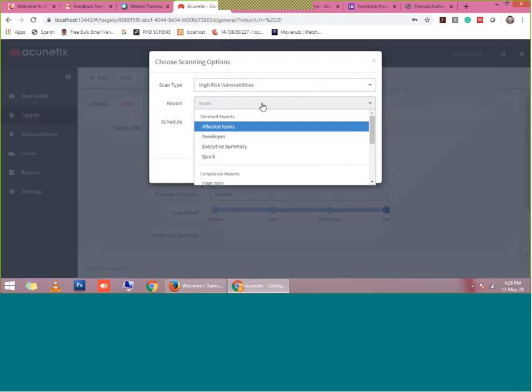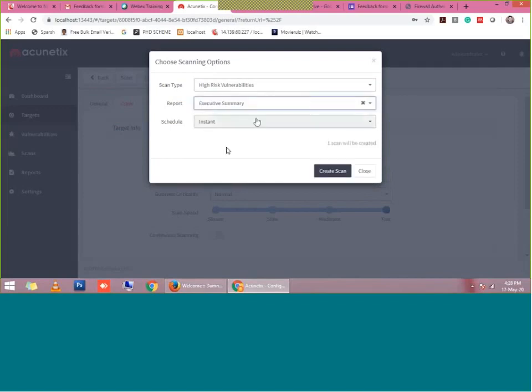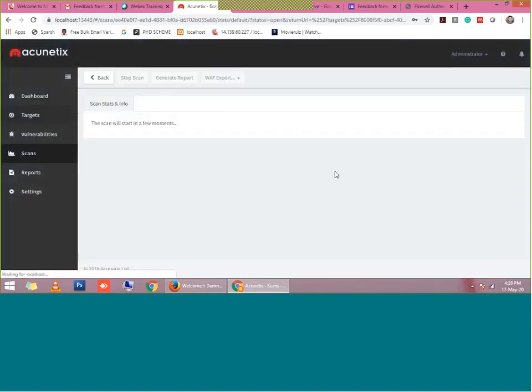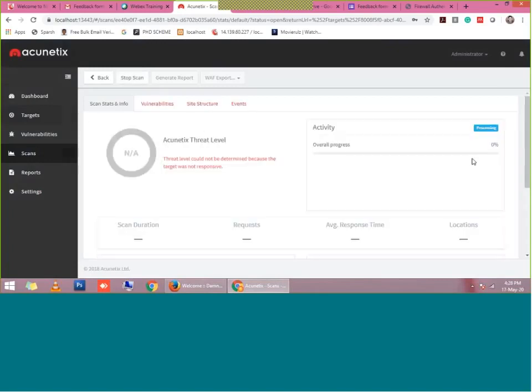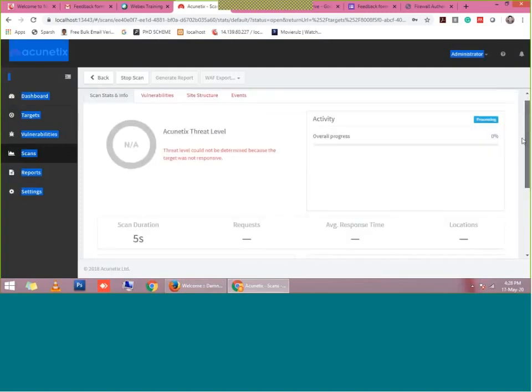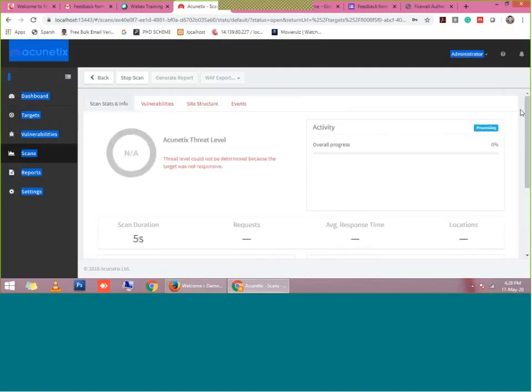Again, it is asking what type of report you want to get. I just want the executive summary. When you want to schedule this scan, choose instant, then create the scan. It is showing that the scan will start very soon. Once the scan starts, it will take half an hour, one hour, or two hours. It will scan throughout your website, each and every page.